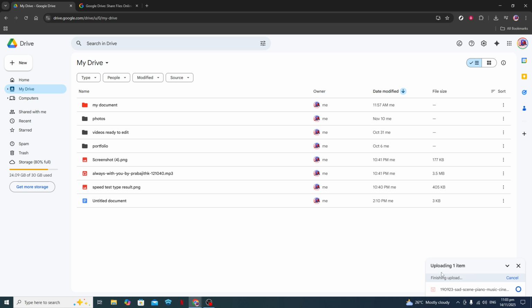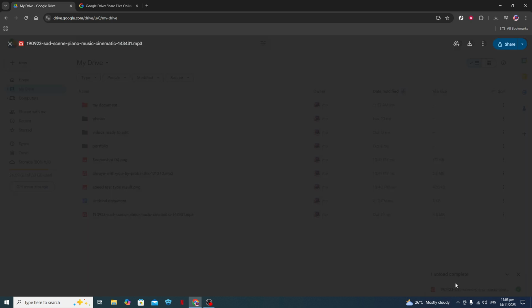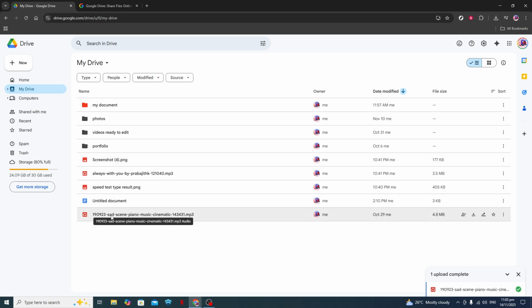From here, you can organize your files by moving them into specific folders or sharing them with others by right-clicking the file and selecting Share. A dialog box will pop up, allowing you to enter email addresses of recipients or generate a shareable link. Now you're all set to manage your files within Google Drive with ease.